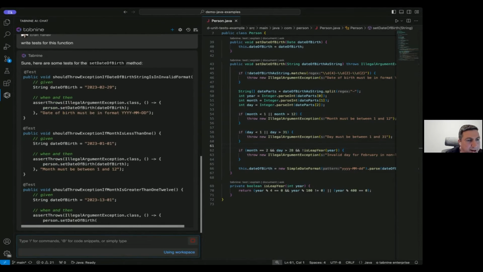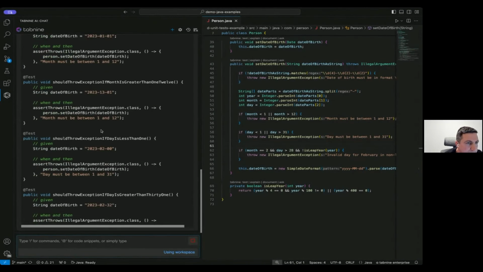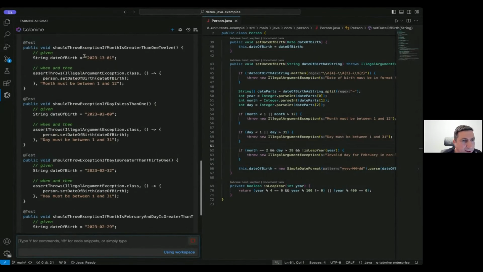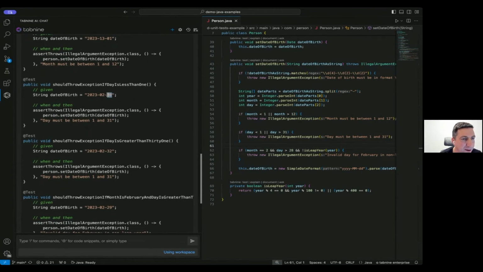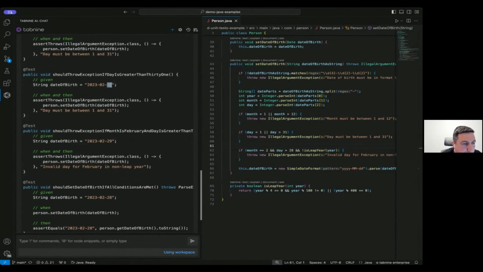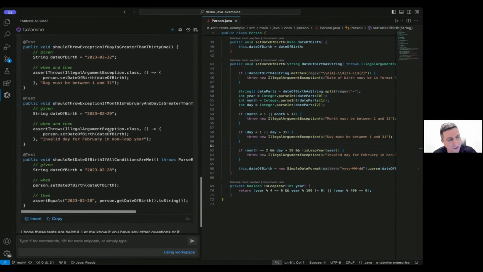And you will see that Tabnine is generating relatively sophisticated tests here. It will do something like, if you put a date of birth that is the first of the 13th month, it would complain that the month must be between 1 and 12. Similarly for the day being 0, the day being 32, the 29th of February 2023, that's not a leap year, etc.